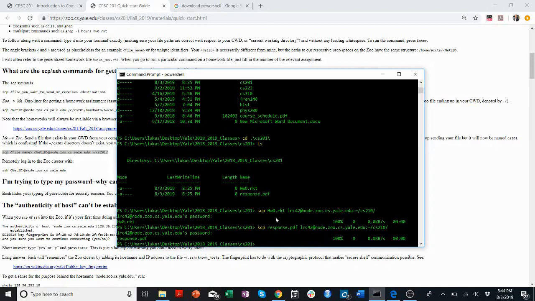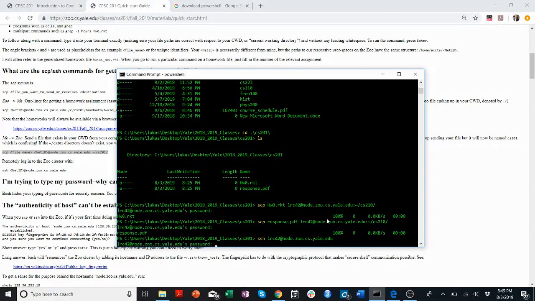I have not yet submitted them. If this is all you do, you will get no points on your homework and we'll all cry together. So that was step two, was to SCP. We have a couple more steps. Now we're going to need to SSH into the zoo. So connect to Yale zoo server or network or whatever from our own computers. So we're going to do SSH. The command is right here, you might notice. ssh netid@node.zoo.cs.yale.edu. Again, it'll ask for your password.